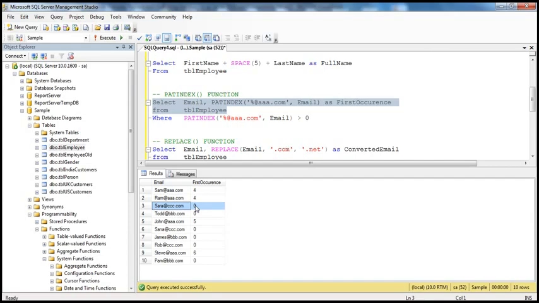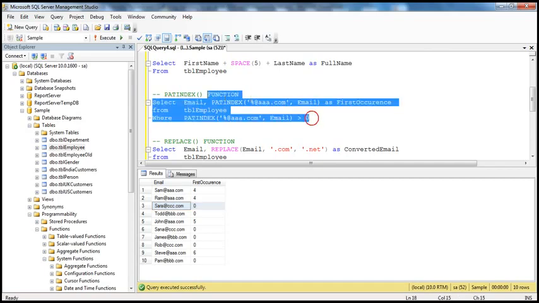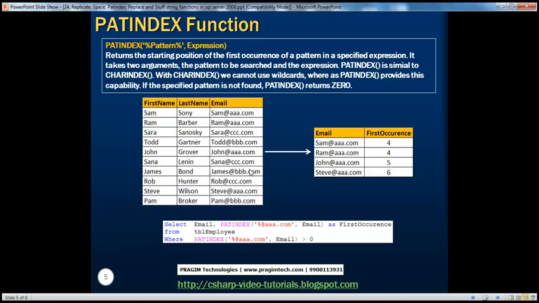Obviously, if you just want the emails for which you have this index number, then you can use the where clause and filter with greater than 0, and it will only give us those emails which have the pattern we want, which is at aaa.com. So that's about PATINDEX, and it's very much similar to CHARINDEX, as I told you.